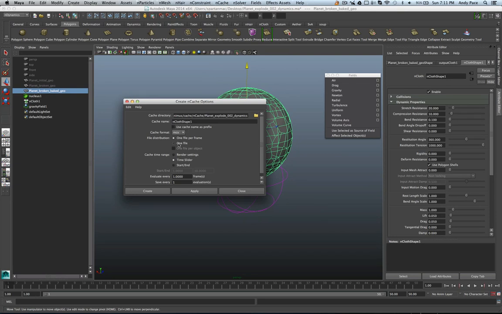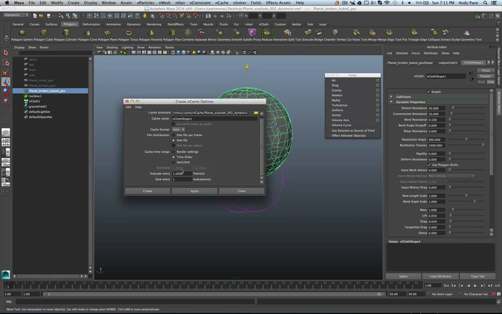I am going to use one file. Sometimes if you have a larger cache, you can do one file per frame. I'm just going to do one file. I'm going to leave everything the same here. I could even come up and hit reset the settings, and then remember to click that one file.